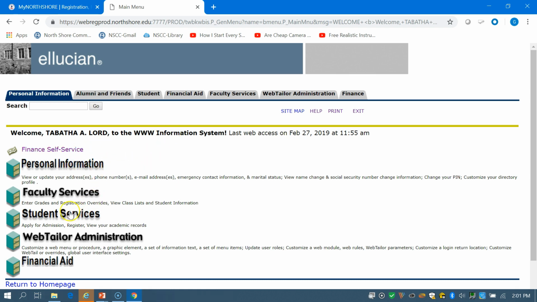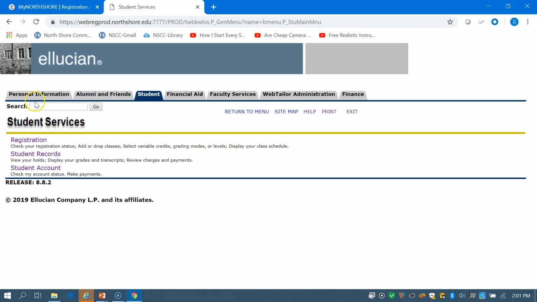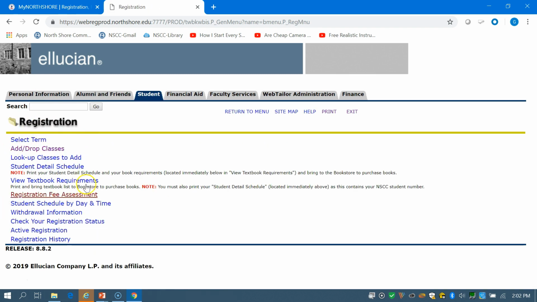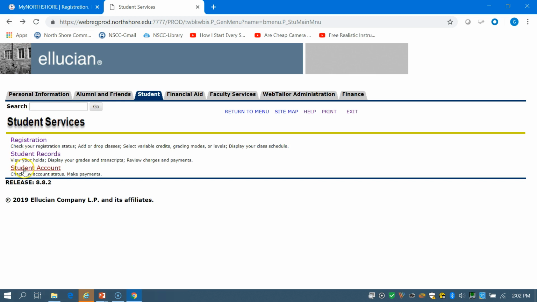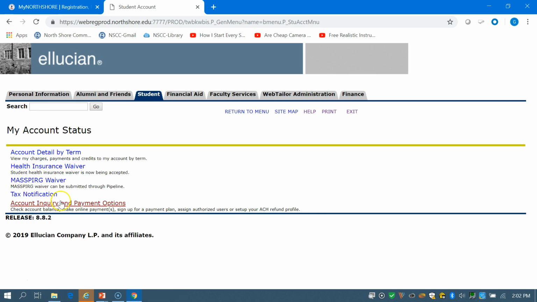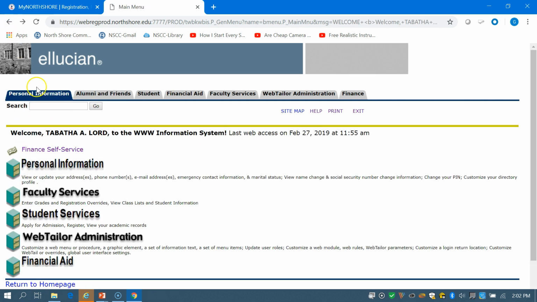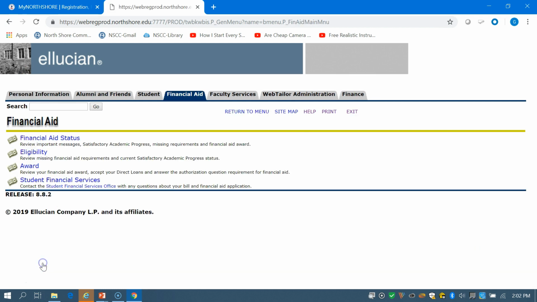So student services, if I select that, I can get into the registration menus, which are identical to what did exist in Campus Pipeline. They have not changed. I can add drop classes. I can get my schedule, I can check my registration status, etc. I'm going to hit the back button. I can get into student accounts. I can get into account inquiry and payment options to pay my bill. Go back, and if I'm interested in financial aid, again, those menus are identical to what existed in Campus Pipeline.